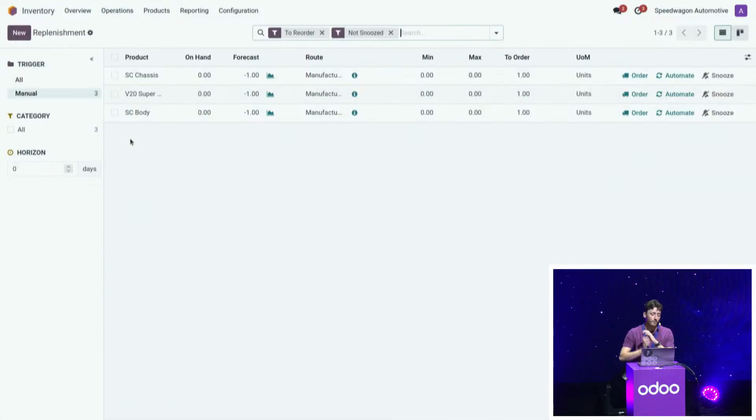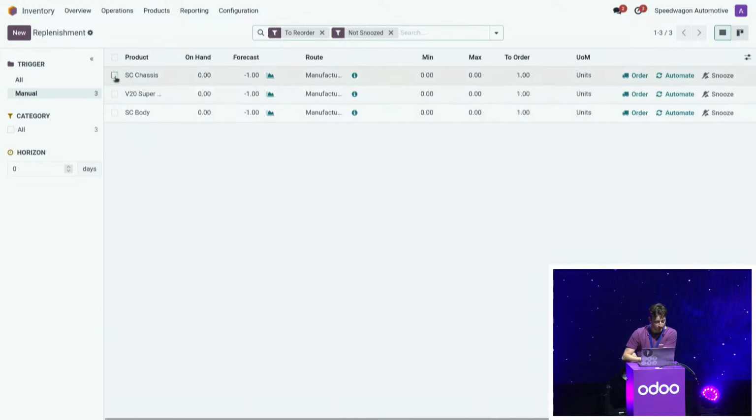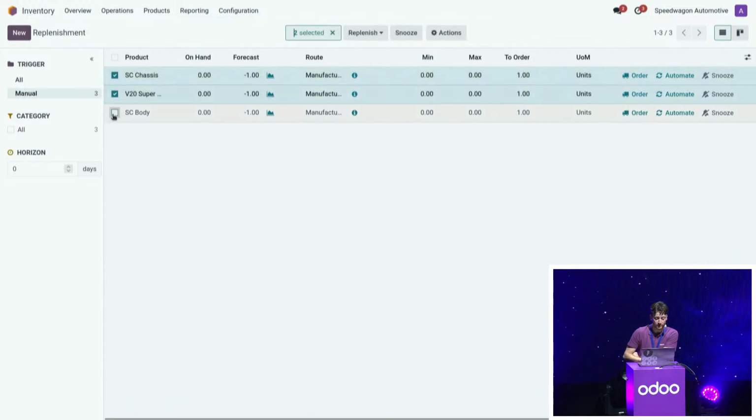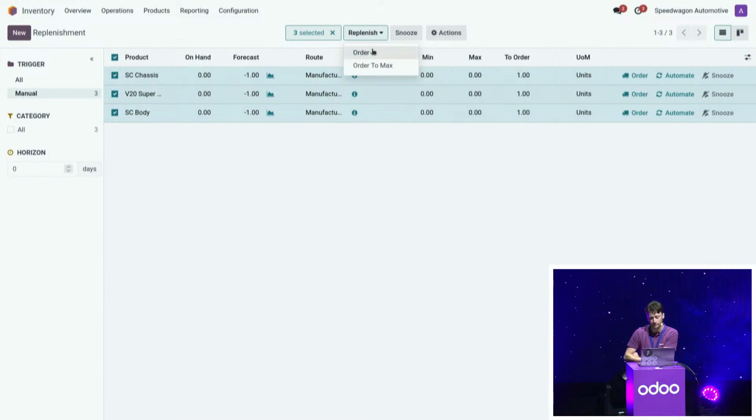As you can see, we have a need for 3 components that we use in our bill of materials. So we are just going to check the 3 products. As you can see, they have a manufacturing route, which will trigger some interesting actions. Now we are going to order our 3 products that we still need to manufacture.